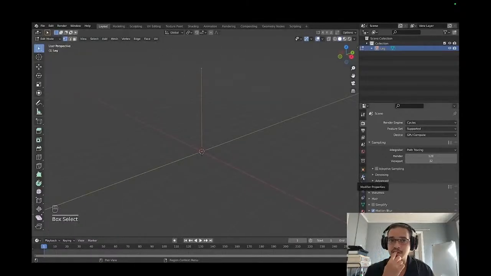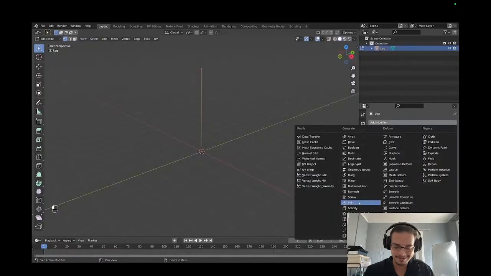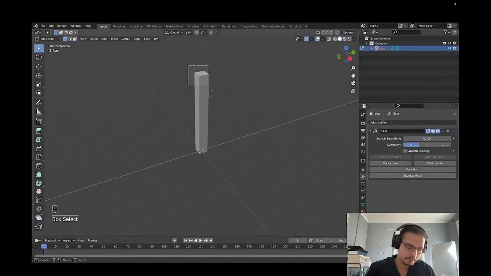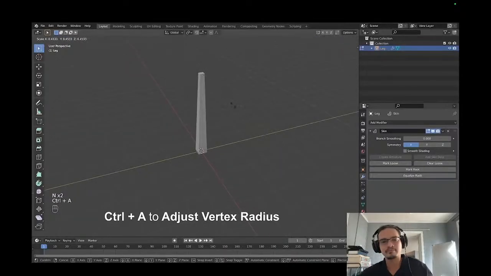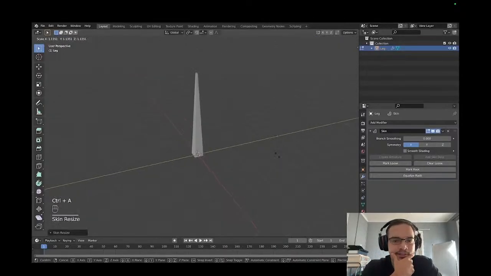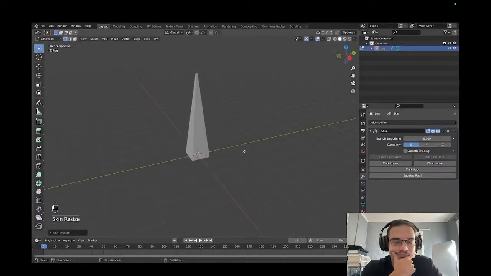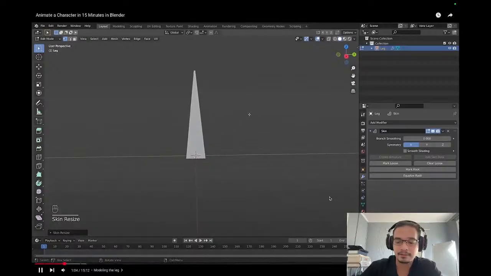We're going to add thickness to our leg by using the skin modifier. So go to modifier properties, add modifier, skin. And now we have a rectangle. You can't rotate or scale any points of this. You have to use Ctrl A to adjust the radius of the vertex. So let's make it pointy at the top and wider at the bottom. And this is actually our leg upside down.